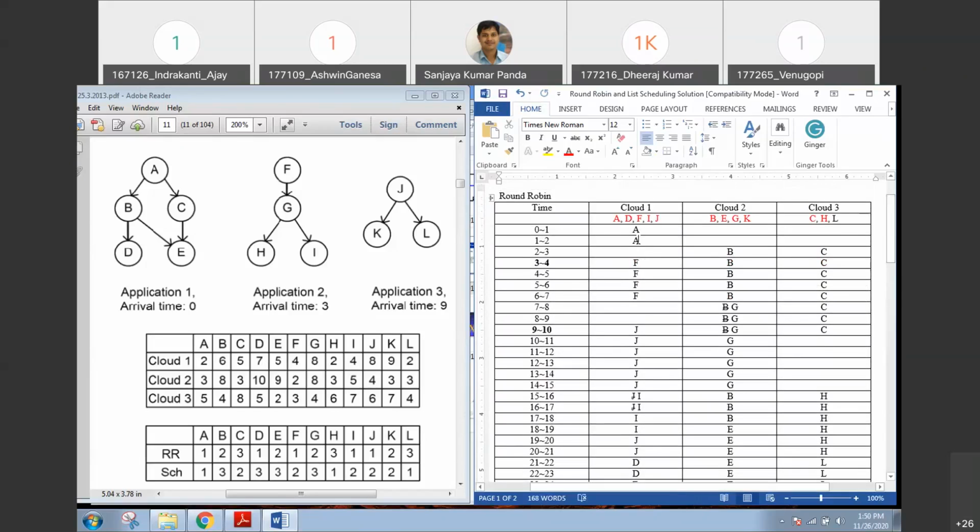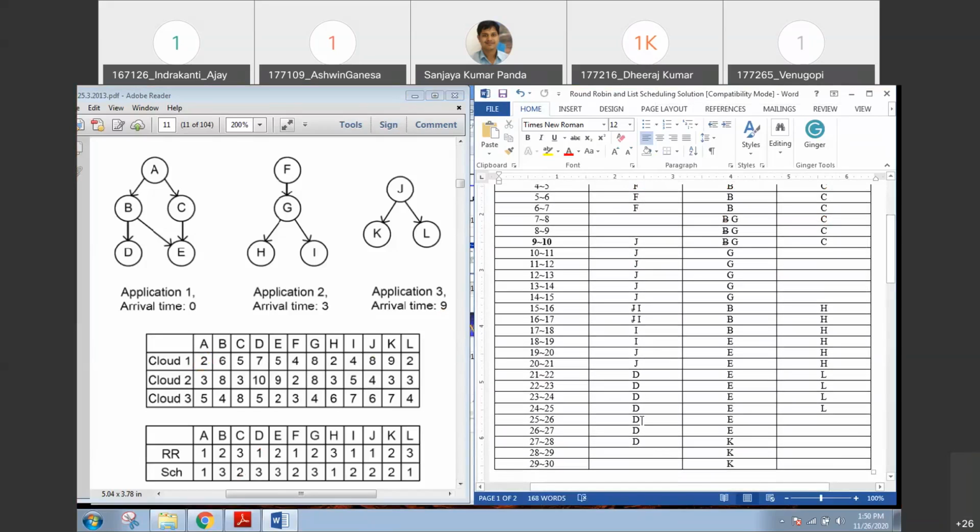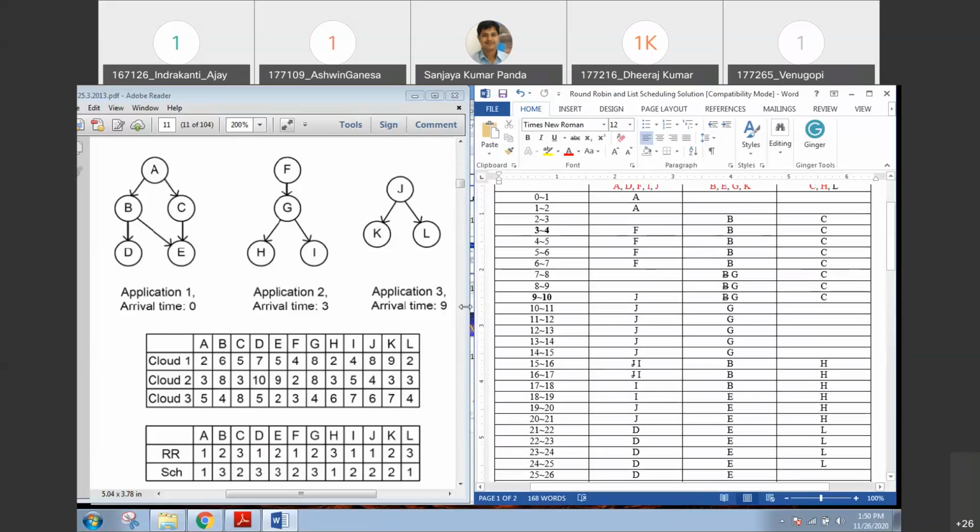Like you can see, A is executed twice. A is 2, so it is 2. It's okay. Then D is assigned. Okay, D is here. Let me check. D is assigned for 7 units of time or not. 1, 2, 3, 4, 5, 6, 7. Yes, D is also correct. F is assigned, so it should be 4. 1, 2, 3, 4. Yes.